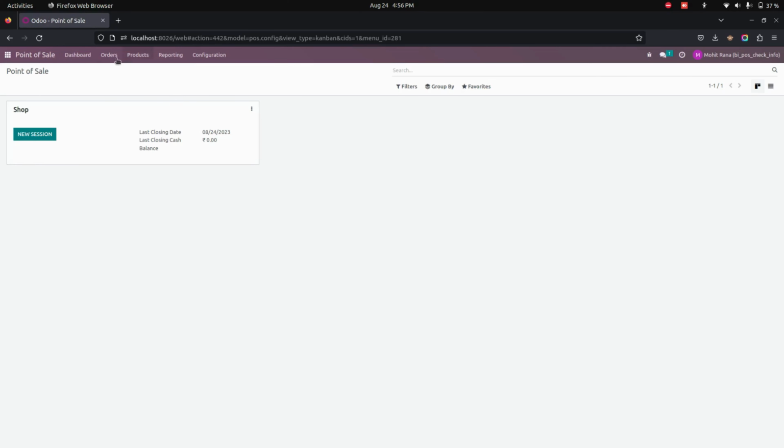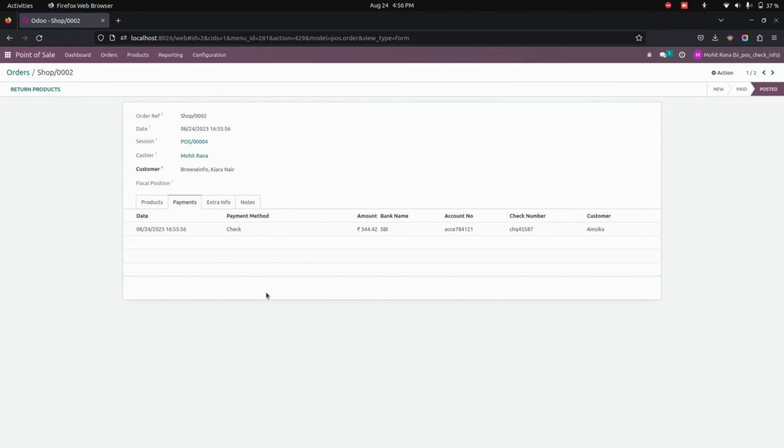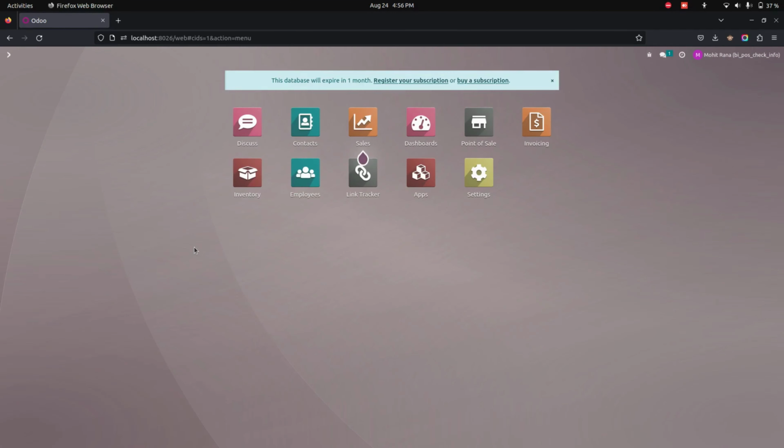From the backend, let's get into the orders that we have placed. So this is the order that we have placed. Let's get into that. The user can see the bank details automatically added in the payment page of orders too. So in this way, we can make use of this module to help users manage crucial information related to the check from the point of sale operations.